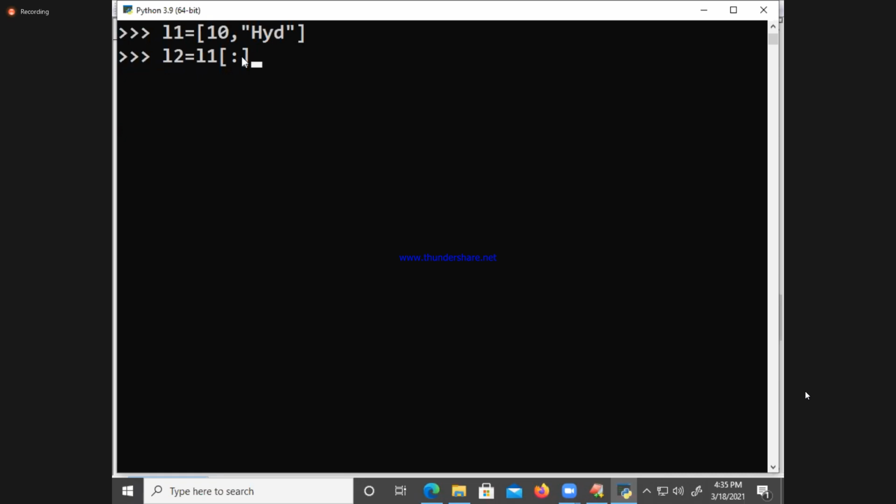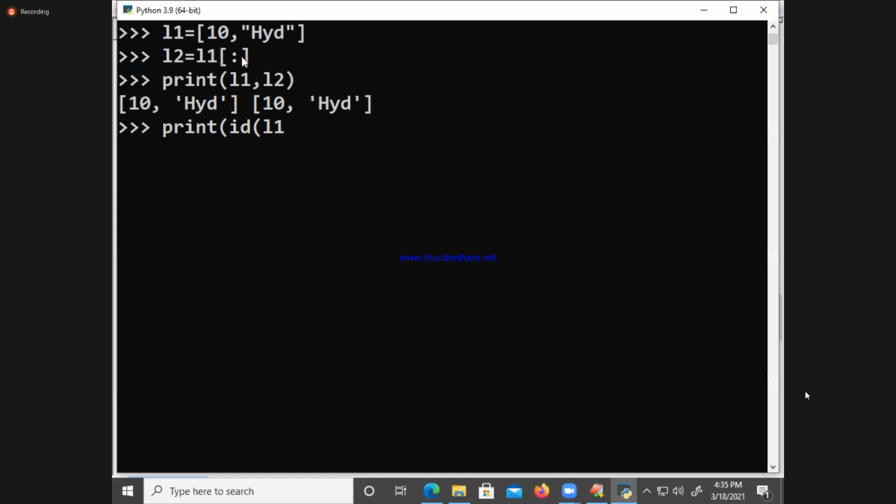Now, valid or invalid? Of course, it is valid. Now I will print, dear students, all of you should understand, L1 comma what? L2. See that answer? Both of them are same. IDs. Now I want to go for it. IDs, same or different? Same. You are expecting same. Okay. See one amazing answer.